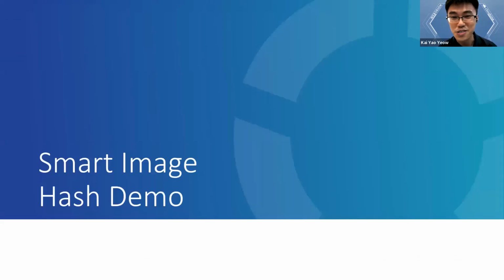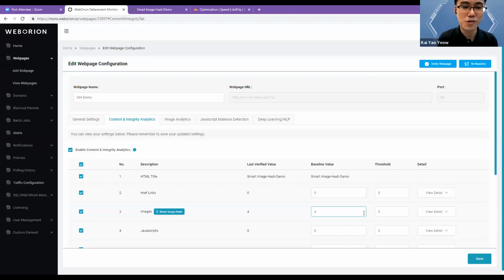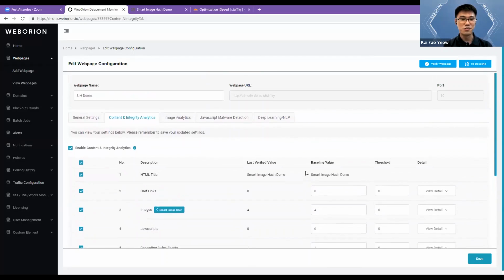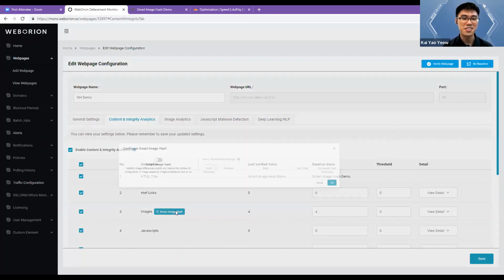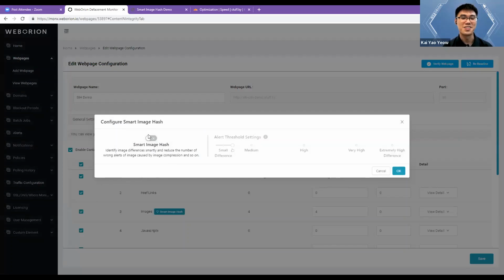Okay, let me switch my screen to the browser so you can see our demo. Okay, so here's the demo. Can you see our website? Yes, I think you should be able to see it. So this is our web portal, as Matthias showed earlier. You can find the new feature under content integrity analytics, in the images section. There you have the smart image hash button, and you just have to click it. You can see that currently smart image hash is off.